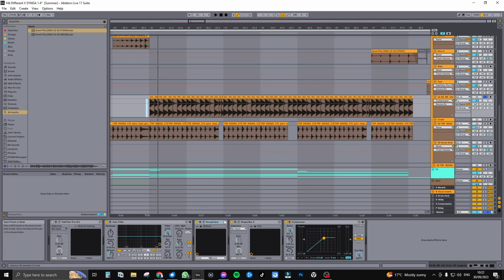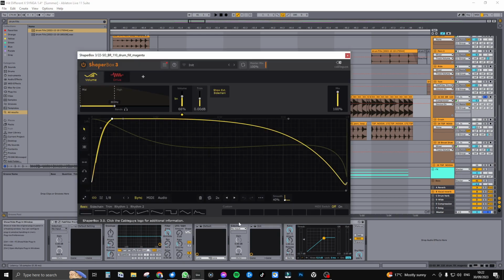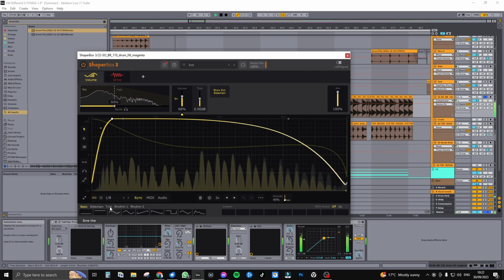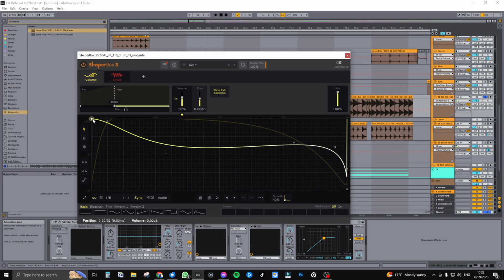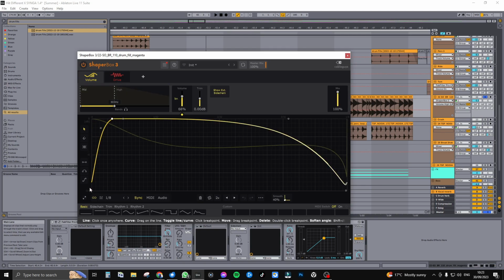There's a bit of distortion on there from Decapitator. I've just got a filter doing its bits. Shaperbox shaping the sound, so it's triggered by the audio. Oh no, it's triggered every eighth, there you go. And it's basically softening. It's got a sharper transient on the top half of the sound, which goes down, and then the low end is more of a softer bump like that.